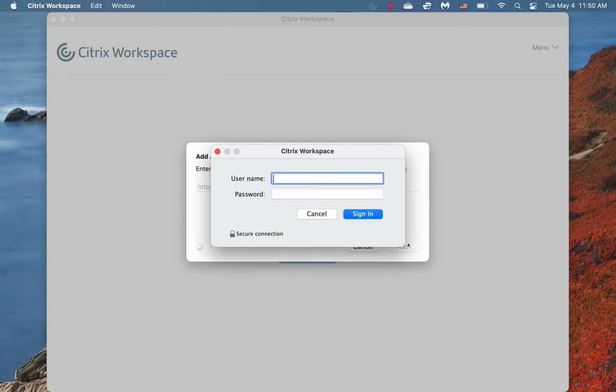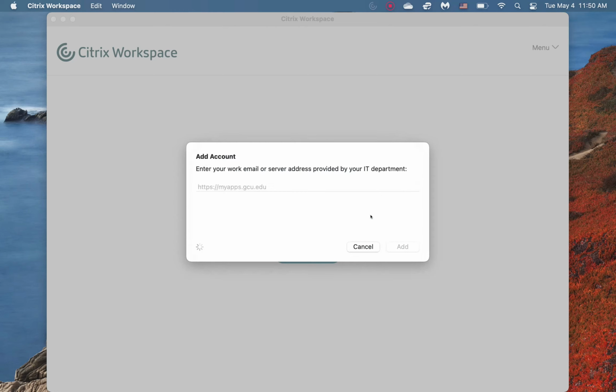And in this dialog box, we have to enter the username and password, which is exactly the same username and password we use for our classroom, which is first name dot last name, and then our password. Again, same as the classroom login. And give it a few seconds, sometimes a few minutes.